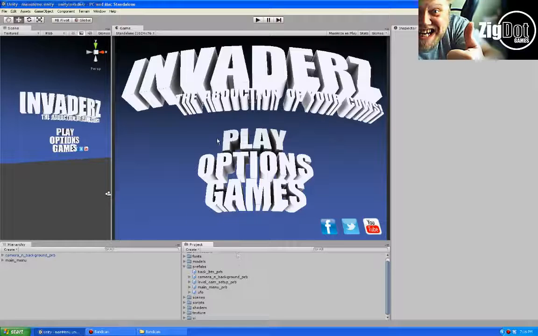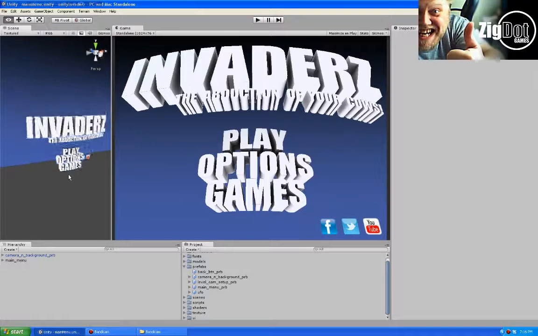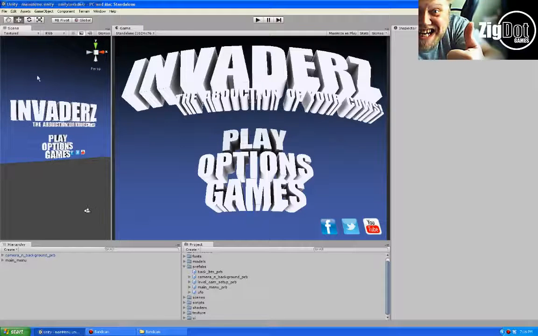So if you're not familiar with Unity, this is Unity that I'm using. Sorry, should have introduced that in the first place. But if you're not familiar with Unity, there are what are called scenes, and that's what I'm currently in right now. I am in what I call the main menu scene. I have a folder set up that has multiple scenes in it.